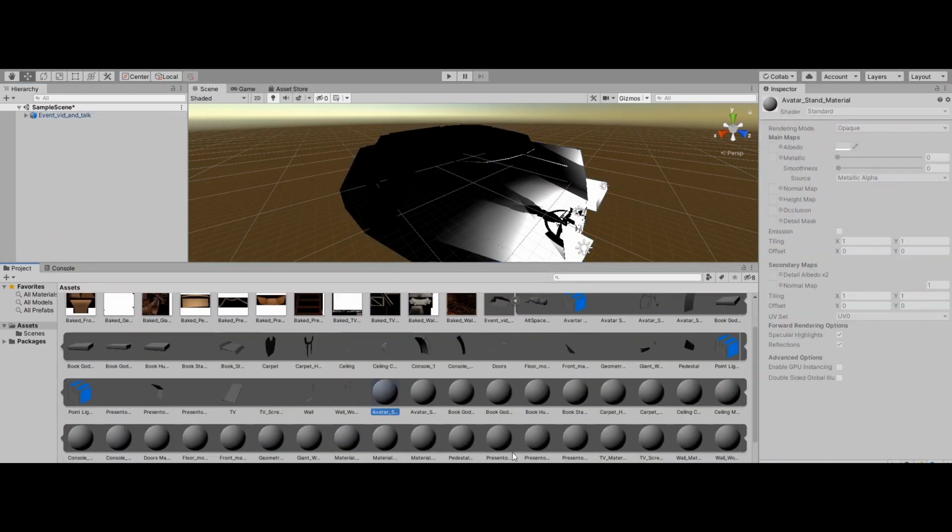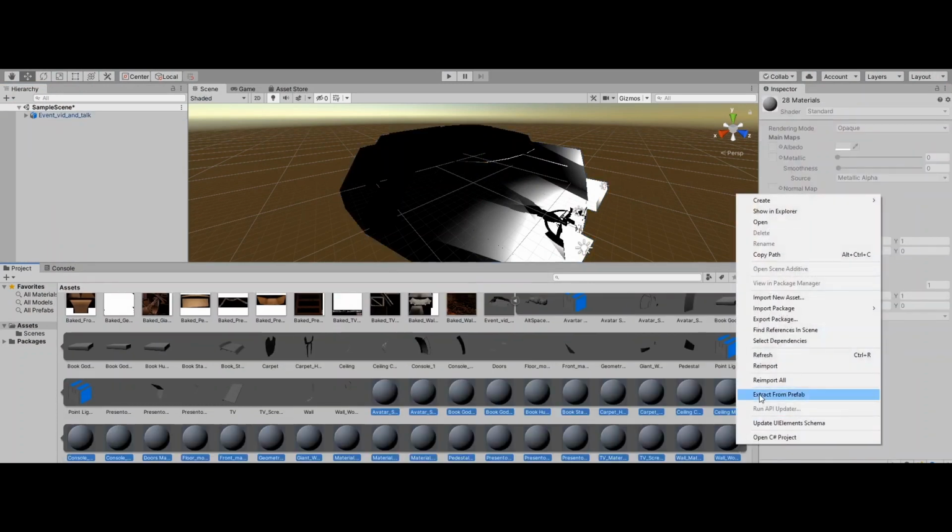Right-click on the balls and click Extract from Prefab to make the materials editable. This is the time you will spend reassigning the textures to their rightful place for your mesh. Perhaps even play with the shaders if you're up for it.